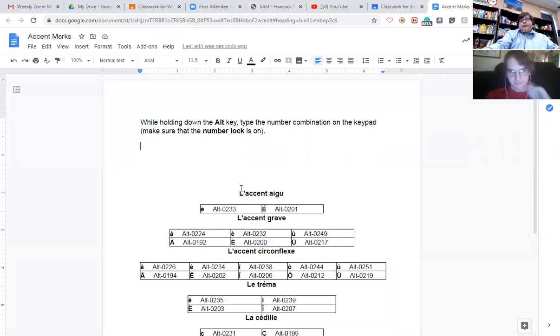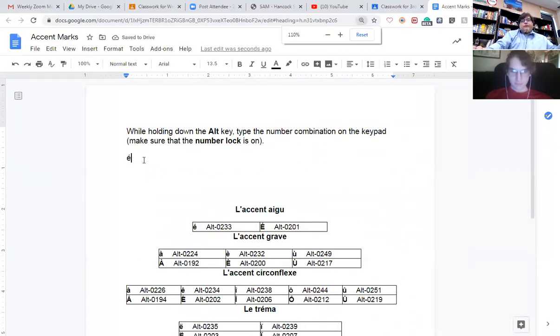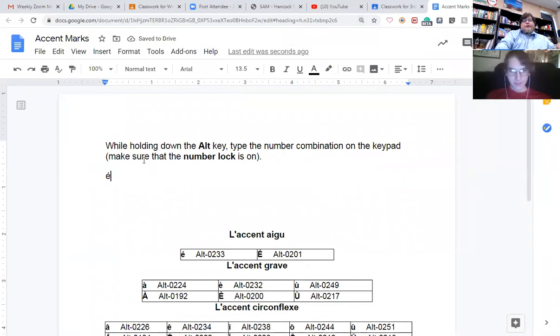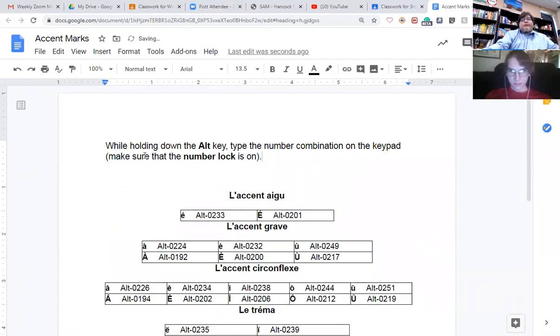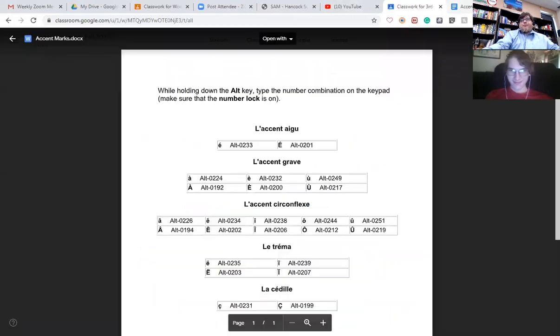Yes, sir. So let's just say you want this E with the accent aigu on it. You hold the Alt button down, and you have to use the number pad on the right side. You can't use the ones above the letters. And you hit 0, 2, 3, 3, and it gives you that accent mark. You see how that works? Yes, sir. Alternately, when you're doing your Google slideshow, you can just cut and paste if you find that easier. I'm not going to babysit you as long as you get your work done.